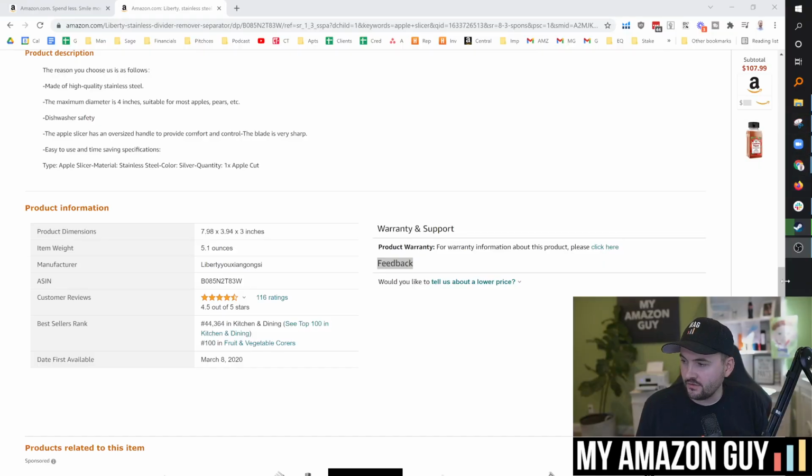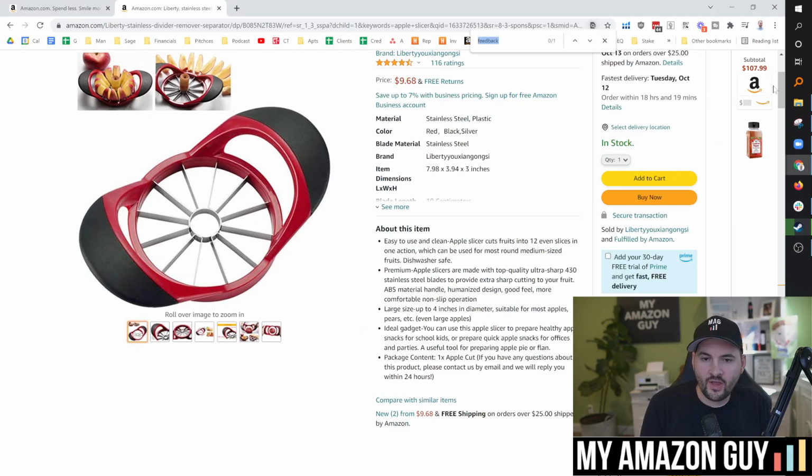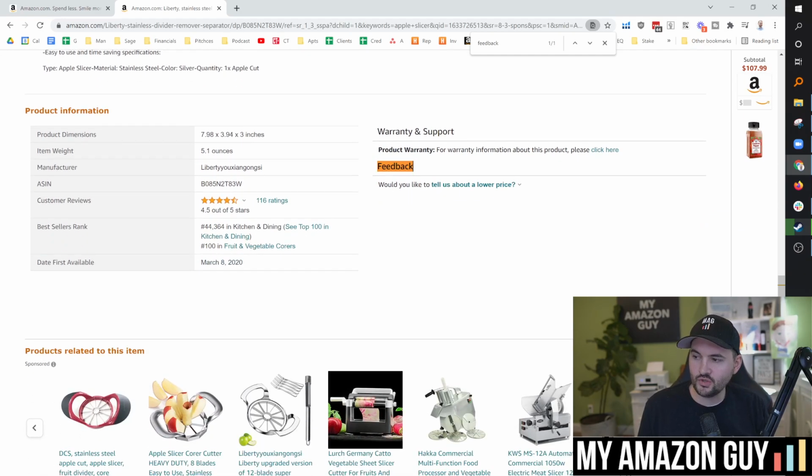So if you go onto any detail page, I just picked up a random apple slicer, hold down Control F and type in feedback. Scroll down to this section in the product information section on the right-hand side here. You'll notice there's this button, "Would you like to tell us about a lower price?"